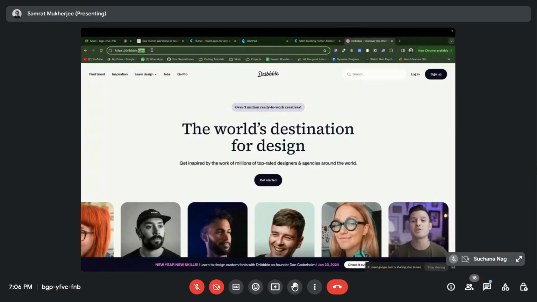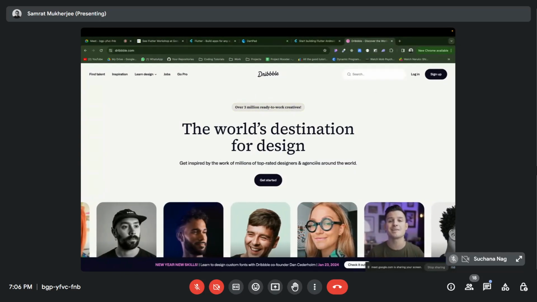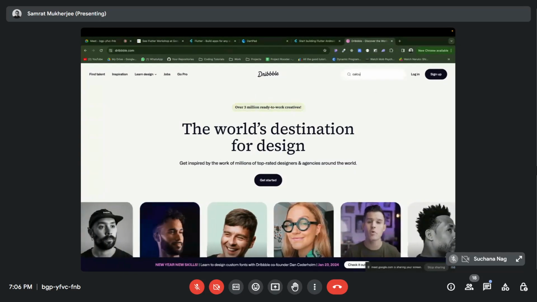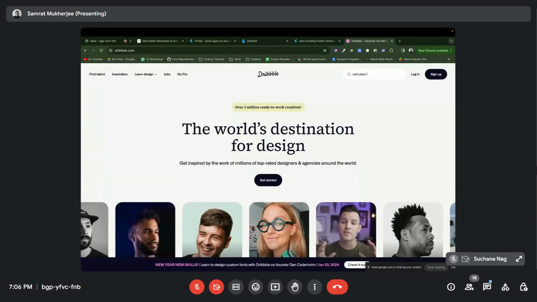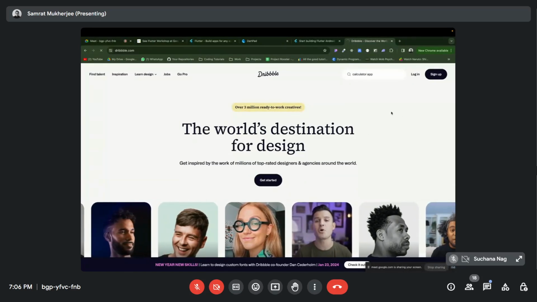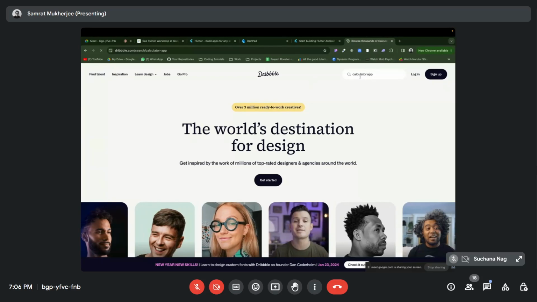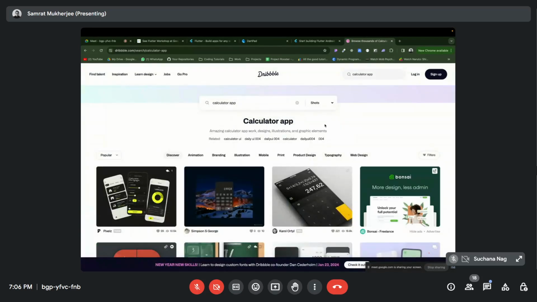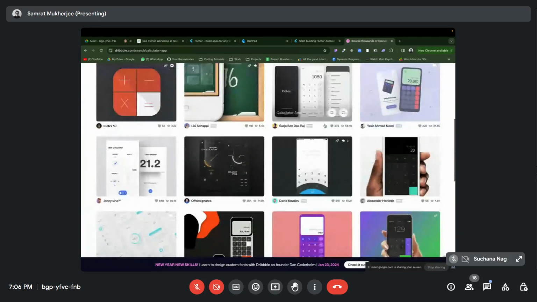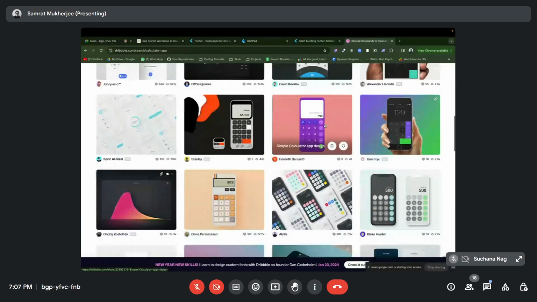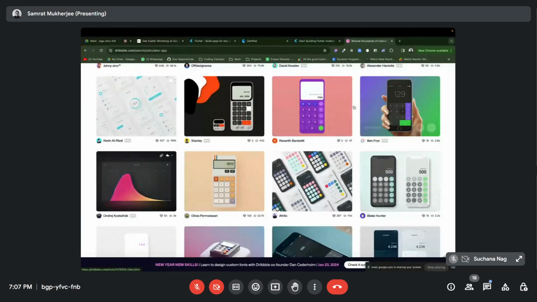Dribble is one of the platforms where you can get the UI UX designs. So let's say I want to make a calculator app. I'm going to go over there. I'm going to write calculator app. And it's going to show me lots of like designs, like a plethora of designs. जिसे हम reference लेके we can make the calculator app.